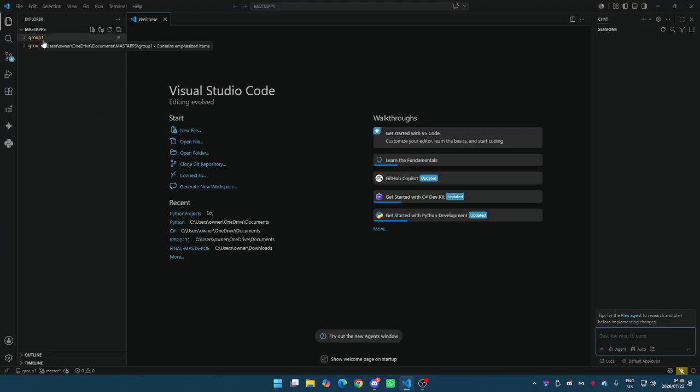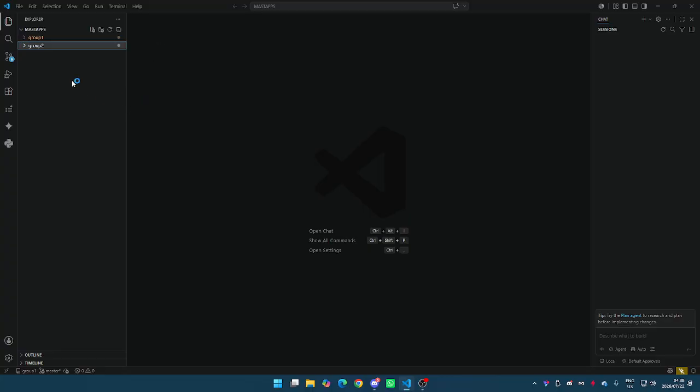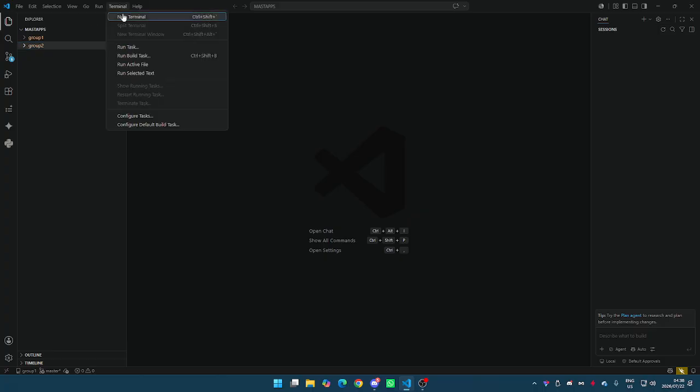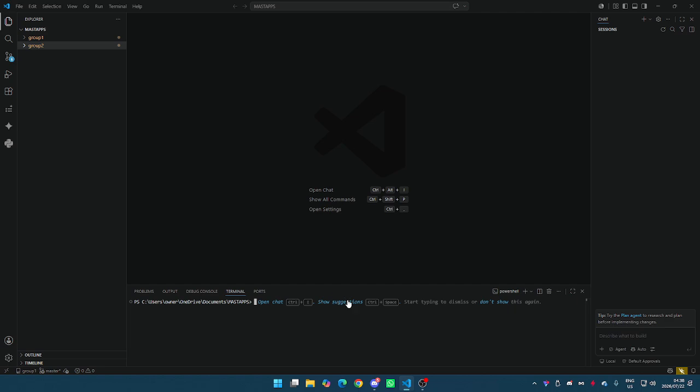In here I have two folders, group 1 and group 2. These are for my contact lessons. Close the welcome screen to give you some space to work with. Okay. Your next step will be to create a new app. So here we'll be going terminal, new terminal. Now can you see how here I have MAST apps at the bottom and it is my root folder that I am in right now.